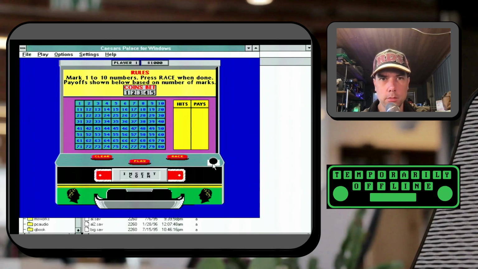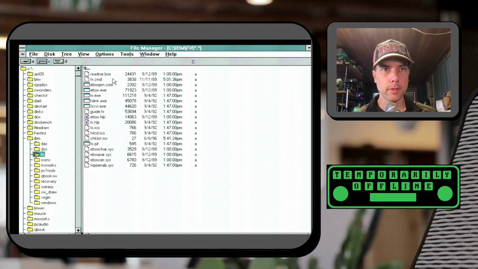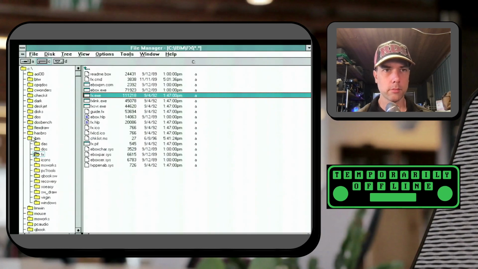Insert coin. Okay. I did not win. You can see how happy I sound about not winning. Yep, so it's your normal, everyday casino program.